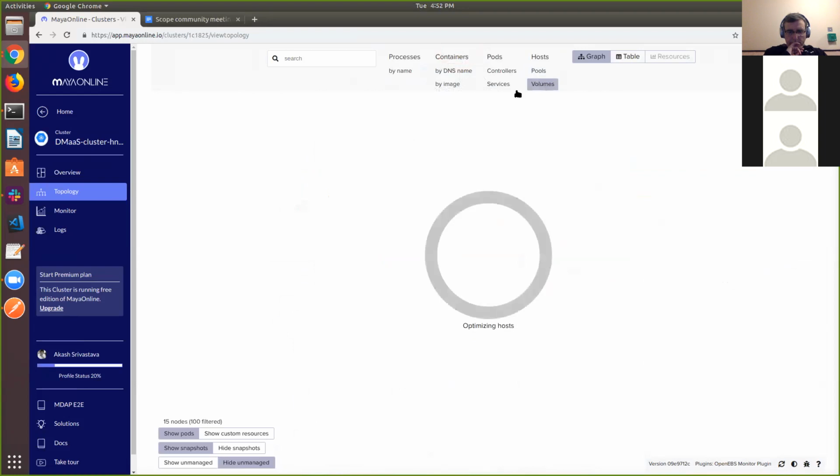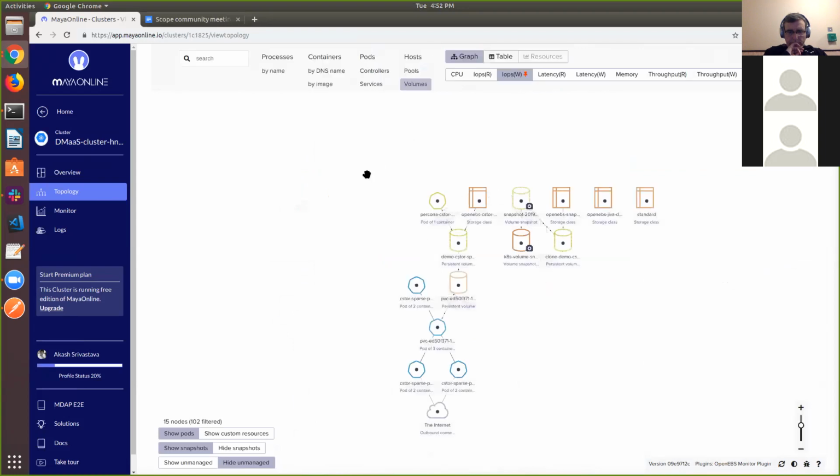So our main proposal here is that we should break this topology pods view into volumes, so that pods won't be cluttered, and have a different volumes view, where the user can actually see volumes and whichever pod is consuming that particular volume.